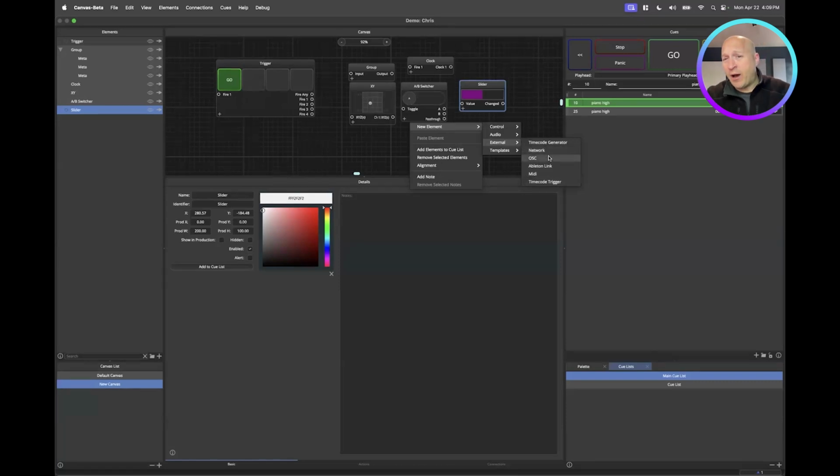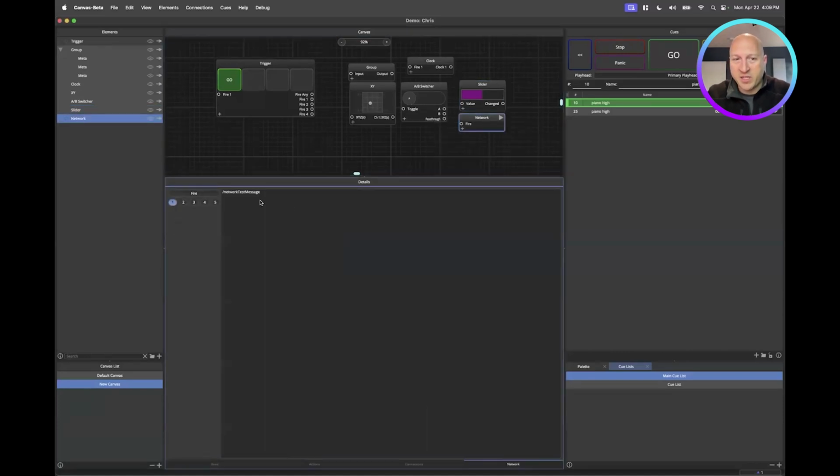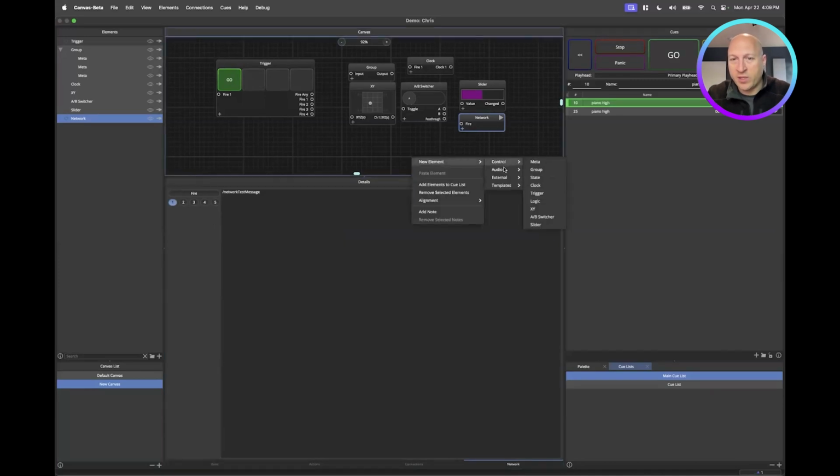We have the ability to output OSC or input OSC, take an input OSC string or an output OSC string, send MIDI, obviously. We can send network strings, so you only have the ability at the moment to send a network string, but at some point we'll do an input network string. And then we have the ability to do Ableton Link stuff.